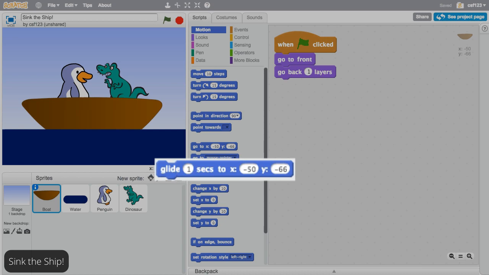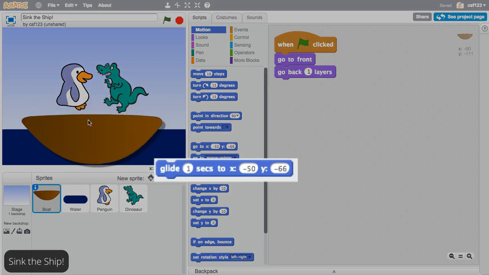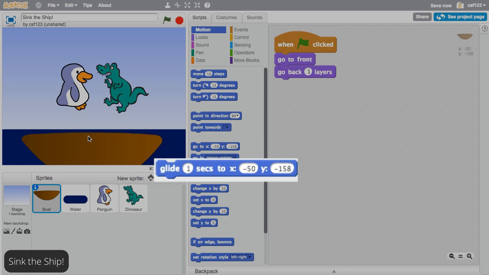This block has two values, an X and a Y. The X value shows the sprite's position on the left or right sides of the stage, and the Y value shows its position on the top or bottom of the stage. Click and move the boat to a spot at the bottom of the sea. Notice that the values in the glide block changed to reflect the boat's position.